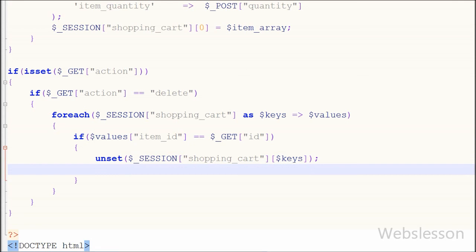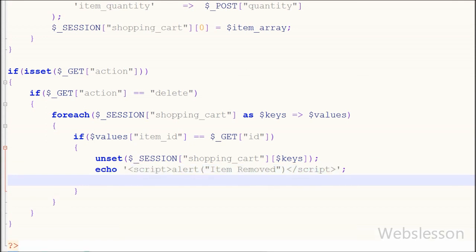Now I want to display an alert message like item removed, so for this I have written an echo statement with open and close script tag, and between this tag I have written an alert message like item removed. After the item is removed I want to redirect the page to index.php, so I have written an echo statement with open and close script tag, and between this tag I have written window.location equal to index.php. This will redirect the page to the index.php page.